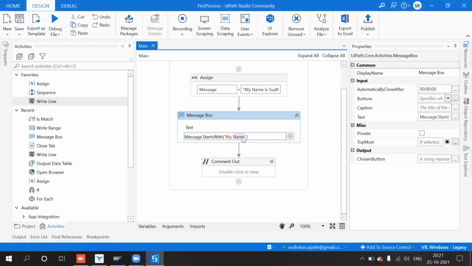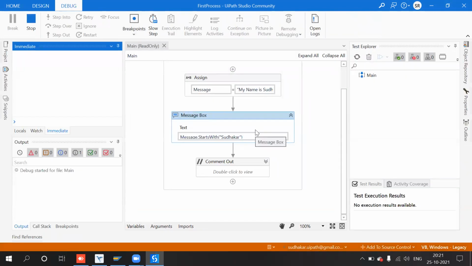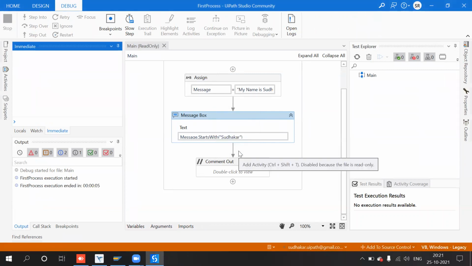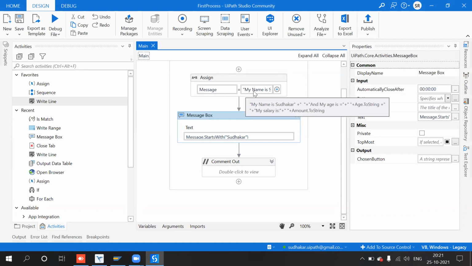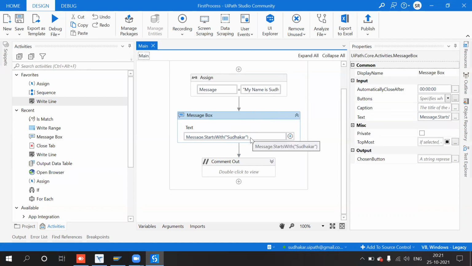See, if I use Sudhakar, see, there are a lot of functions, but now what are the functions we use in real time? Those functions only we will discuss. See, now we got false. That means the message is starting with "my name", not with Sudhakar. That's the reason we got false.